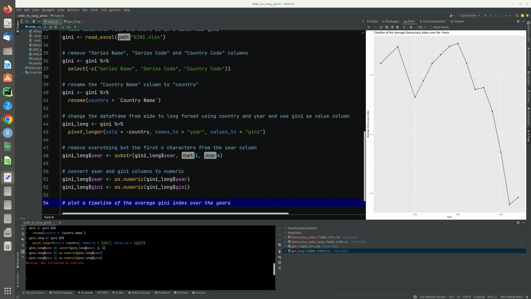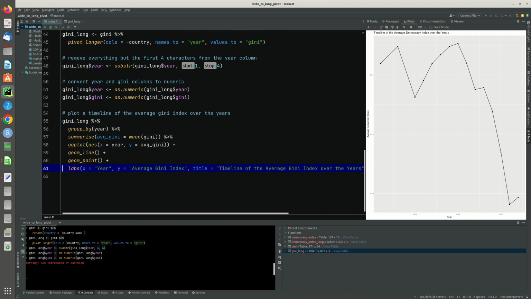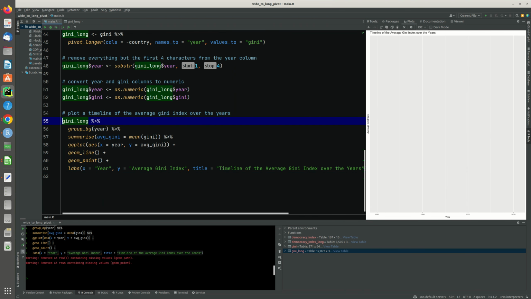All right, so let's do the same. Plot a timeline of the average Gini index over the years. Yeah, perfect. I want to do that. Sounds good. Let's try it out. All right. Okay, wait, we have a problem here because we have a lot of NAs.